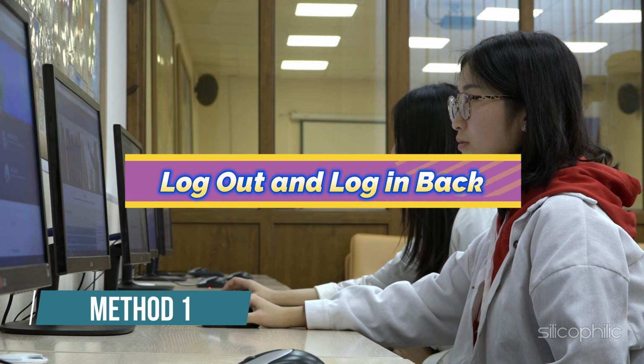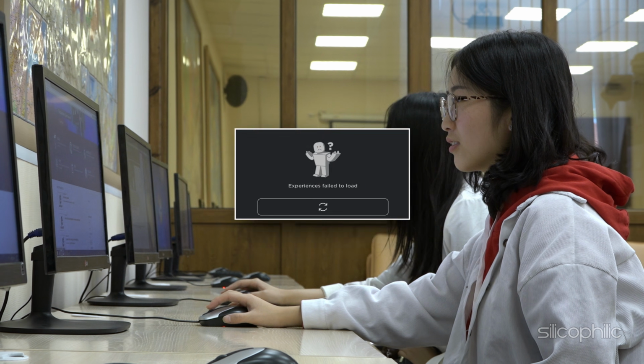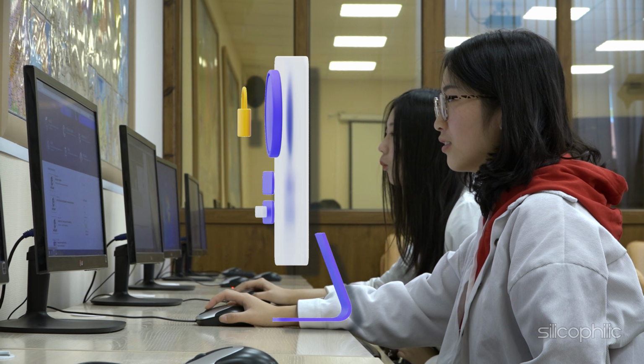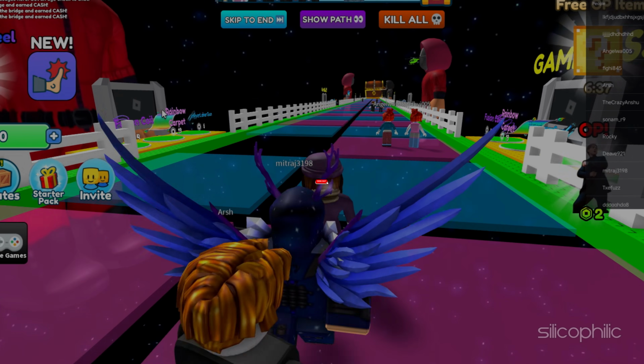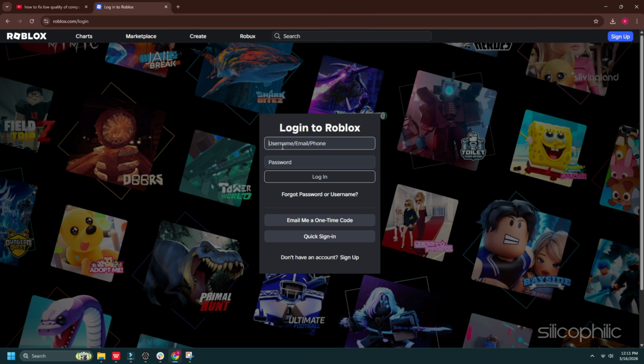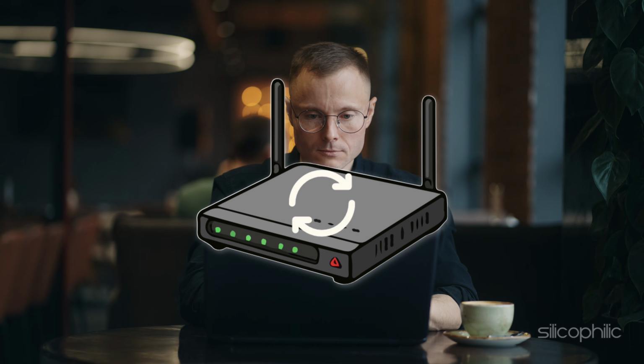Method 1. Log out and log in back. When you are experiencing the experiences failed to load error in Roblox, log out and log in back. If you are logged into the same Roblox account from multiple devices, then sign out from every device. Then log into your account again from a single device. After logging out and logging in, check if the error is fixed. If not, then restart the router.